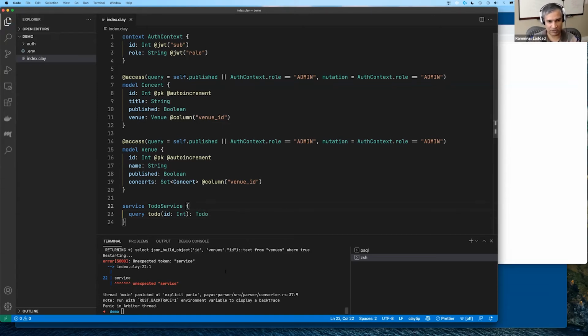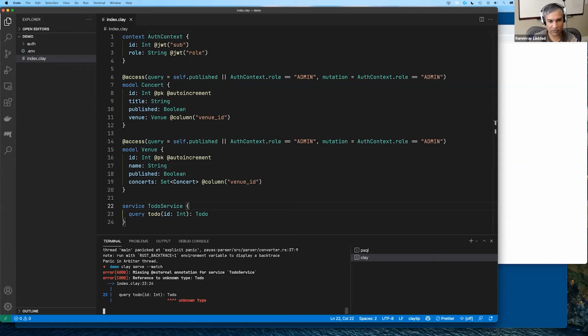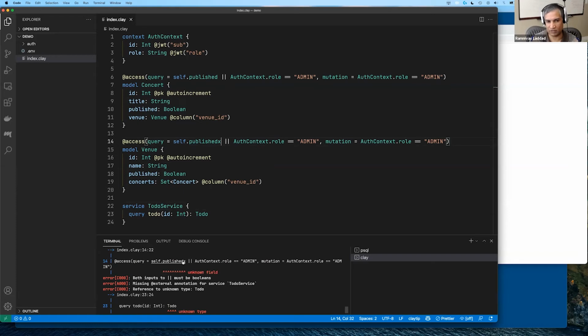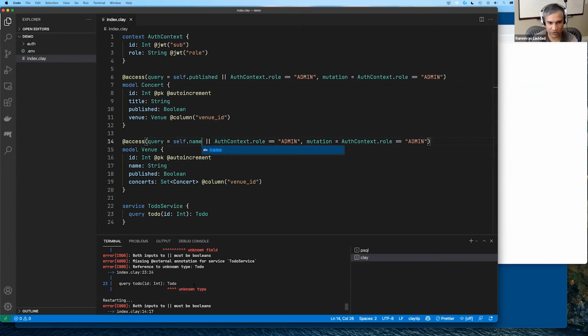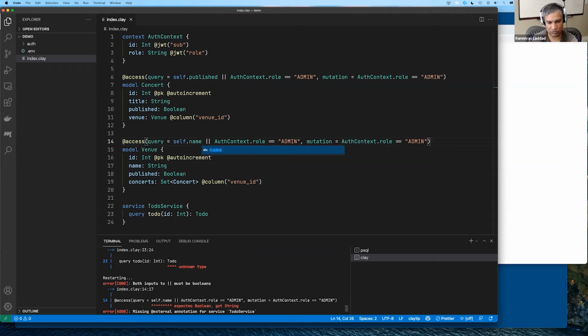If I save this, by the way, the whole language in Declarative is type safe. So you cannot make a mistake without it catching you. For example, if you were to say here published X, it will say, oh, I don't know this field. Or if you said here title, for example, or name, it will tell you that this should have been a Boolean, but you gave me a string. Anyway, going back to our thing, published.